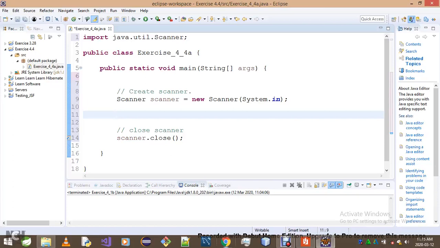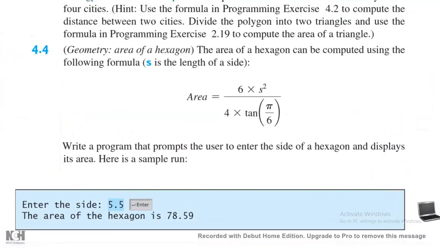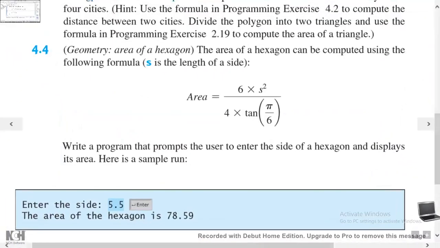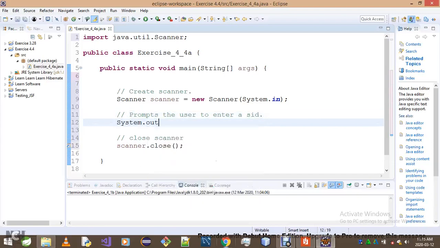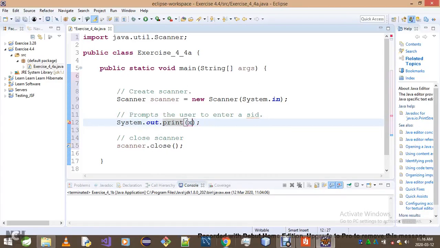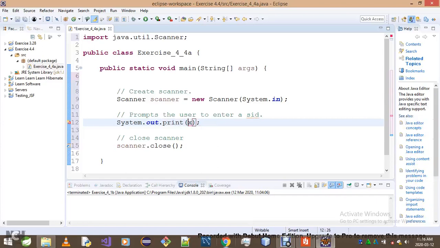What else do I want to do? Did I even read the question? Of course I did. I want to prompt my user to enter a side. Prompt the user to enter a side. System.out.print. I want print, not println. Enter a side. It's not seated, side.